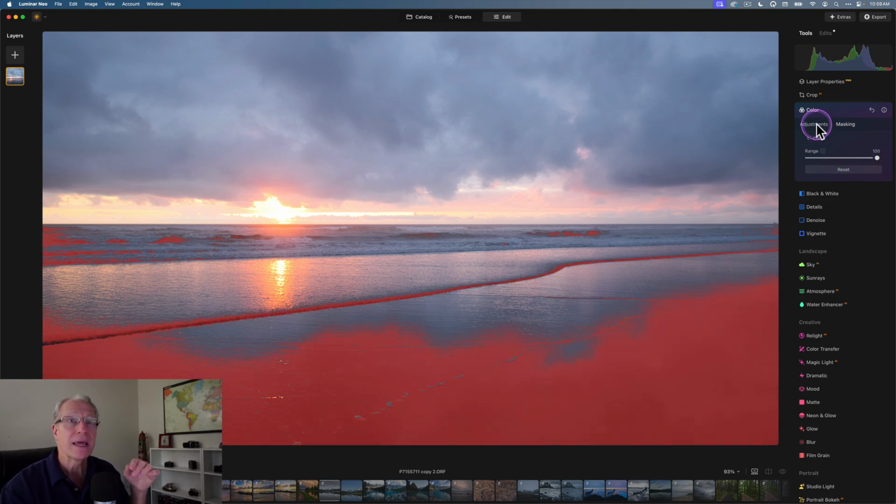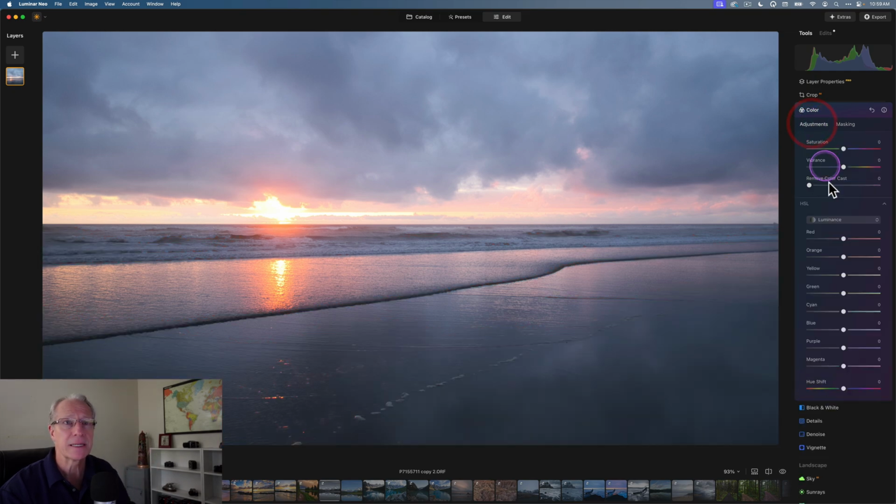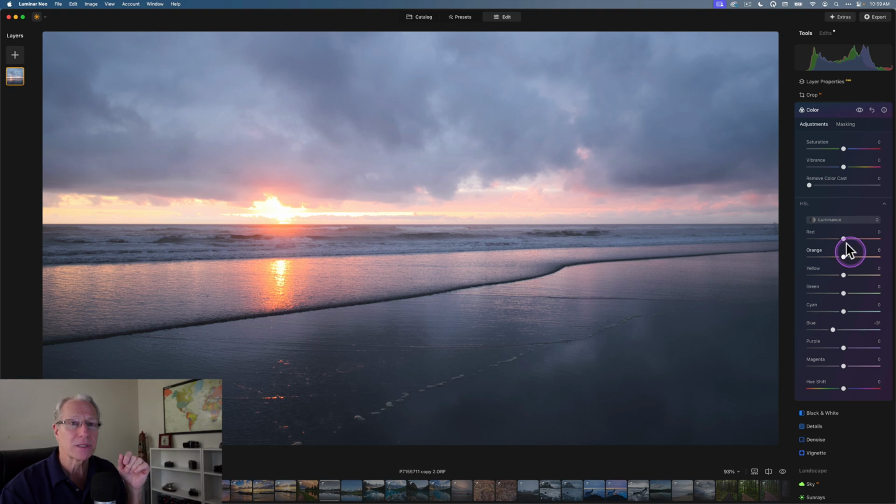And then I'm going to go back here to the adjustments and I'm going to go into luminance and pull that down. So now when I'm adjusting this luminance, I'm only adjusting it in those parts of the foreground and not similar colors in the sky because I want to adjust the sky, but I want to do it differently. Same thing for saturation.